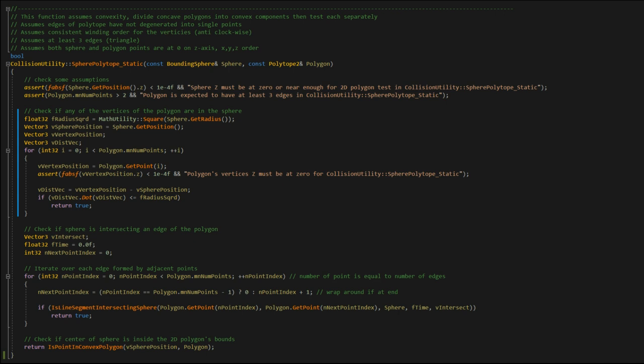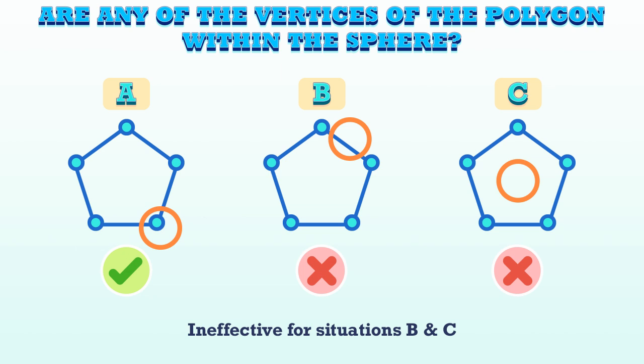This test quickly catches some collision cases but misses others, like when an edge intersects the sphere without any vertex being inside.